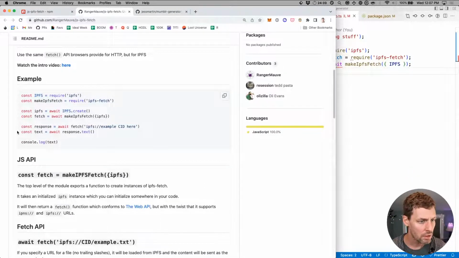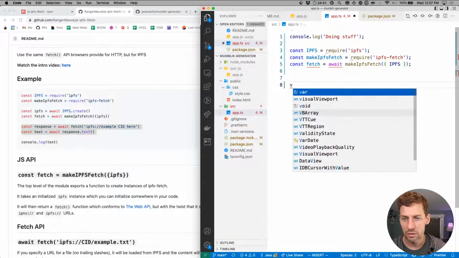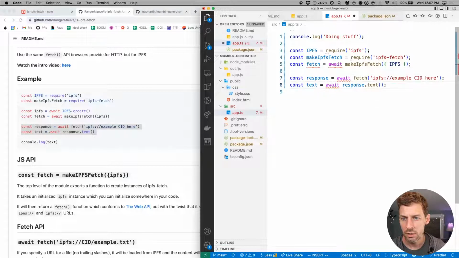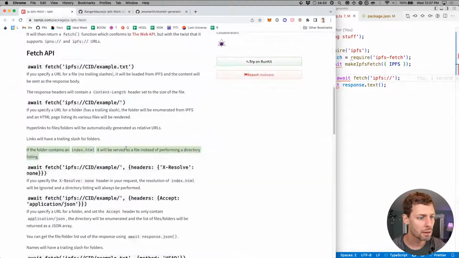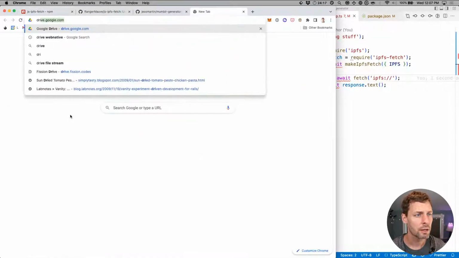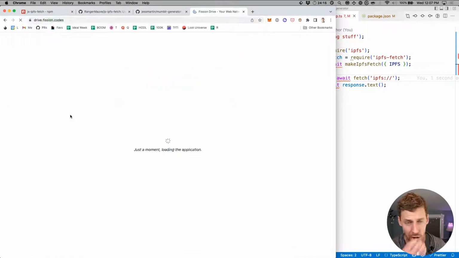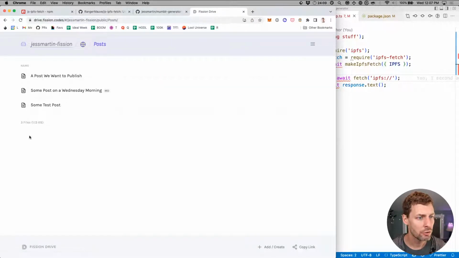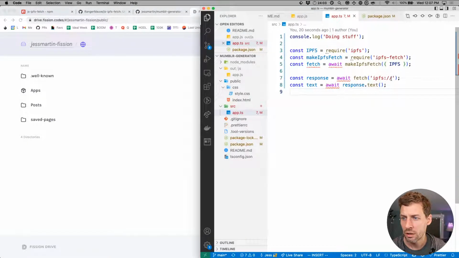So here's the, just using their stuff. We'll do a directory to begin with. So we got the IPFS CID, like I was talking about. We can grab that from drive, which apparently I closed, drive.fission.codes. We're going to want to grab public posts. Oh, we went too far. Posts, right click, copy the CID, paste that here.